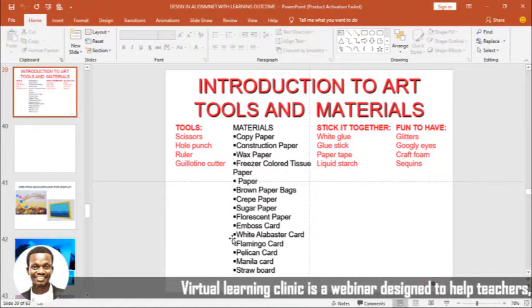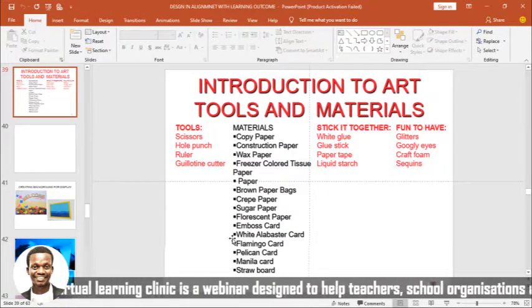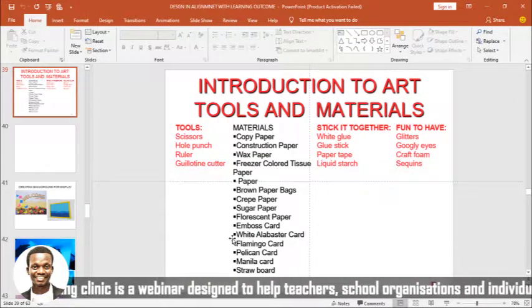So under tools, we all know what tools are. Tools are unconsumable. Examples of tools: we have cutter, we have scissors. We also have this material called gun tacker. A pin is coming out of this. You know this, yeah, good. And then there are so many materials, so many things we use this to create.